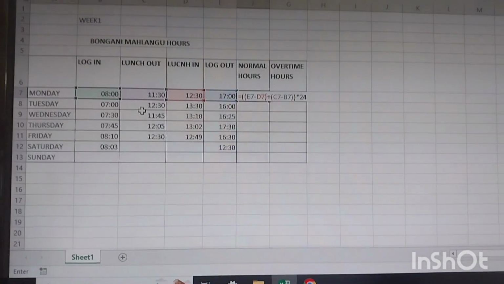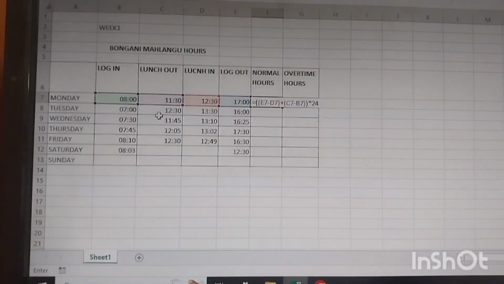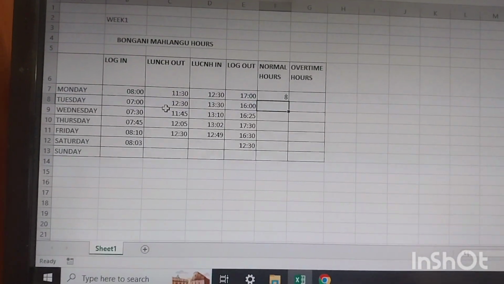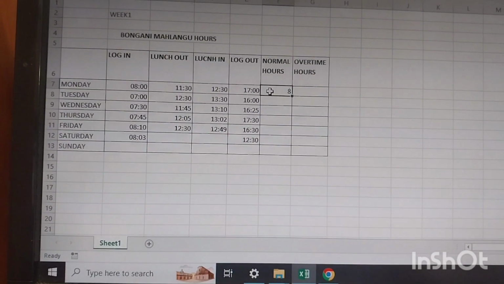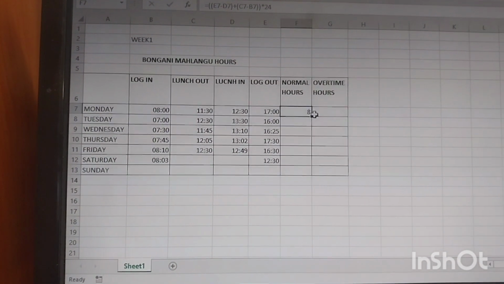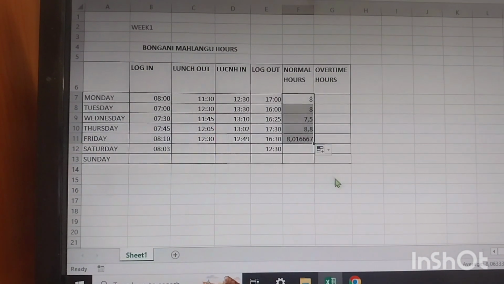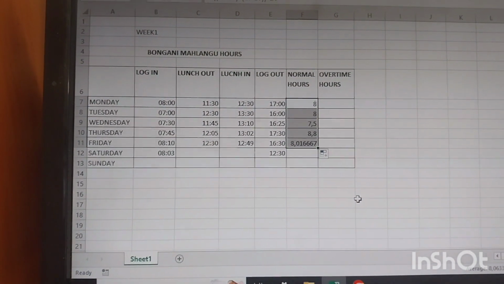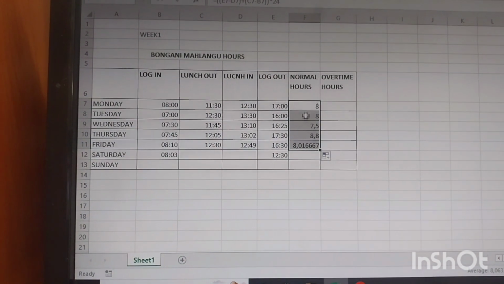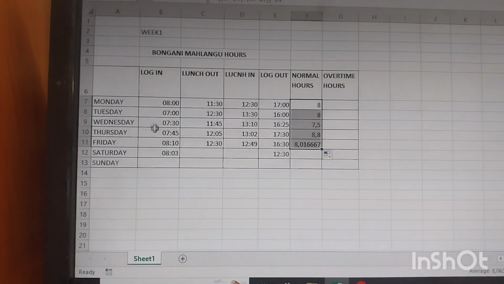Okay, and then after you've punched in that formula, you will press enter. So Monday, Bongani has worked 8 hours, and then you autofill, and after autofilling, you can see how many hours Bongani worked per day.